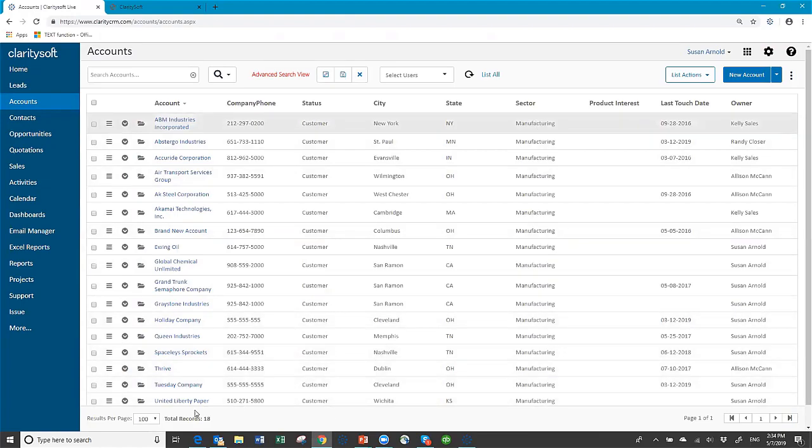Customer, manufacturing, and we're now down to 18 records. And then remember that we're not going to see any of the ones that are blank. So they're kind of lost until you fill those in and fix them.